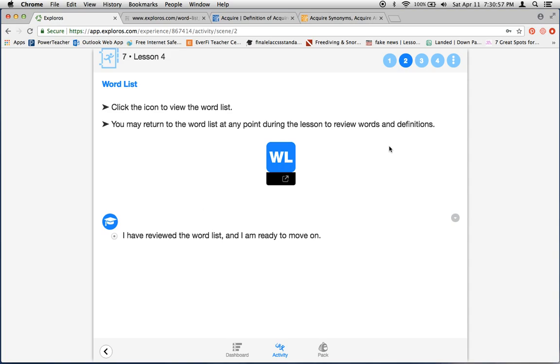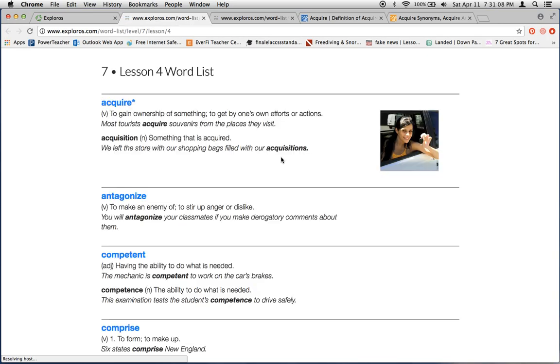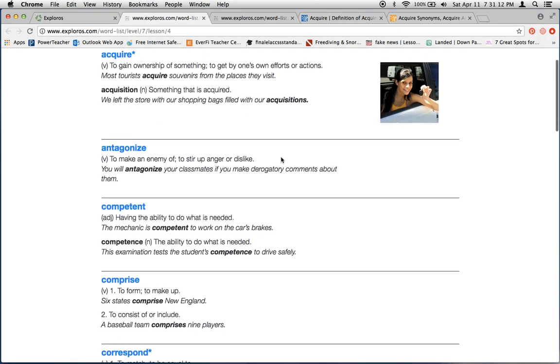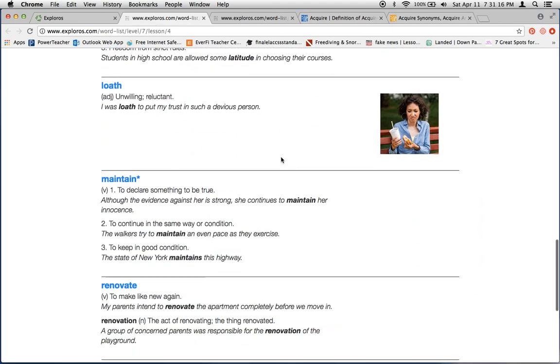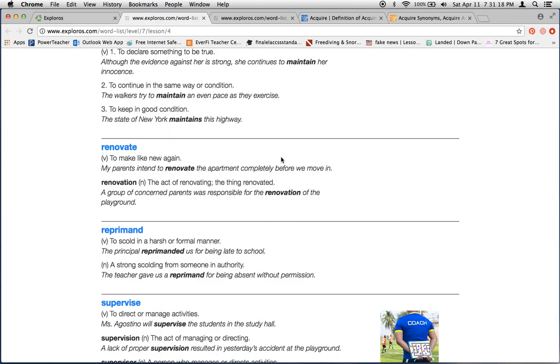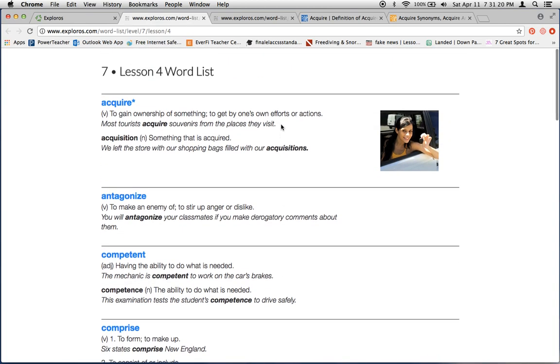The part of Wordly Wise that I would like you to focus on supporting your child with is activity level 2 or scene 2. You click on the word list, and this is the list of words, definitions, and sample sentences that the kids should review before going any further into Wordly Wise.